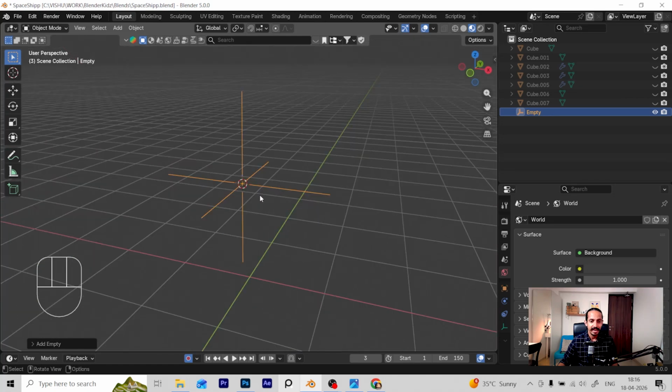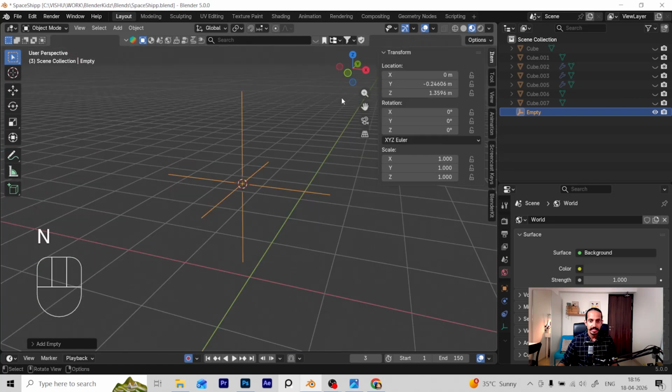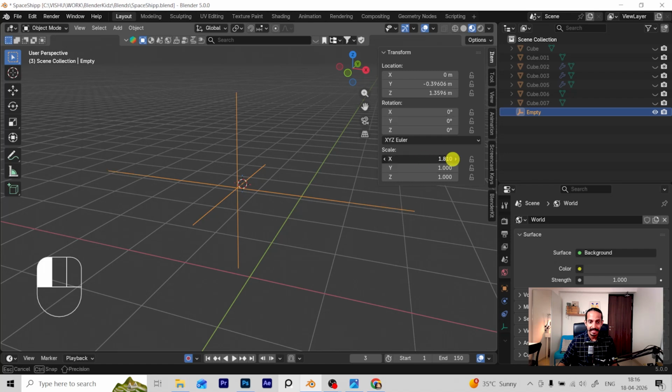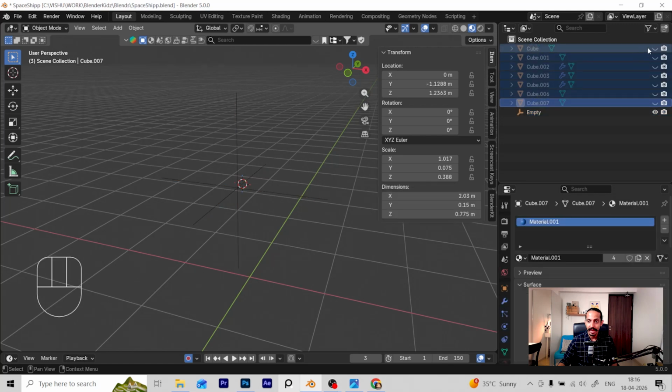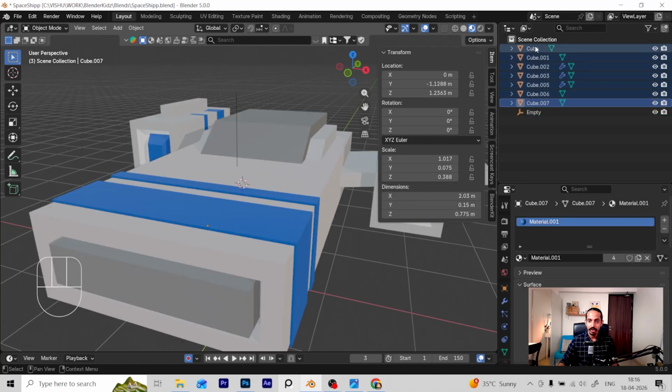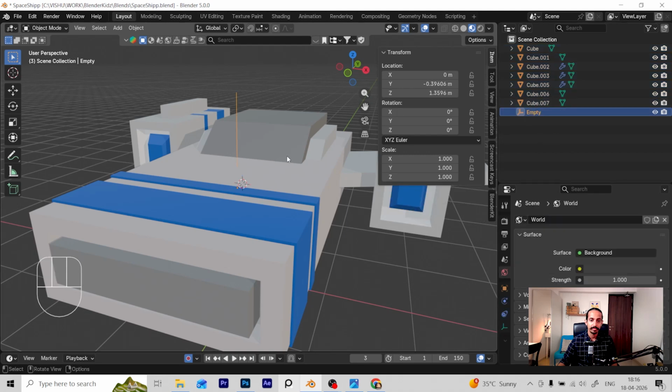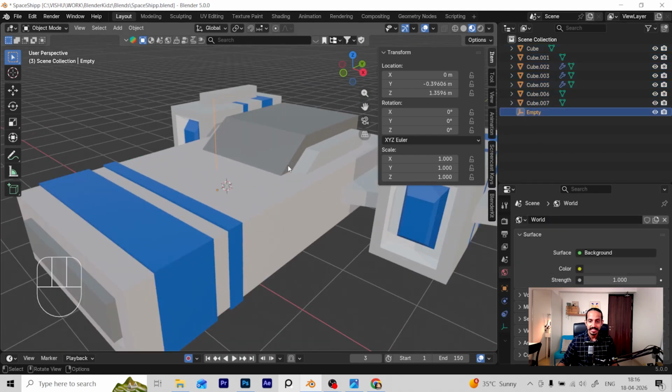The empty is just that. It's empty. It only has transformation values. So this will never show up in your render. But it has transformation values like X, Y, Z. So if I move this up and down, it has transformation values. It has rotation and scale as well. All right. Now, why this is useful is that I can now come in and parent all these objects to the empty, and then I can use the empty to animate my spaceship, which makes it a singular object.